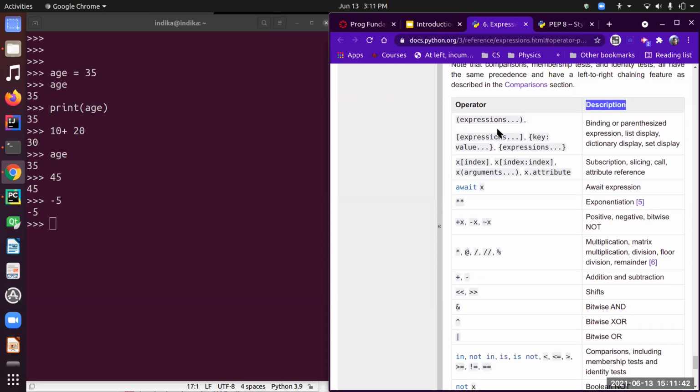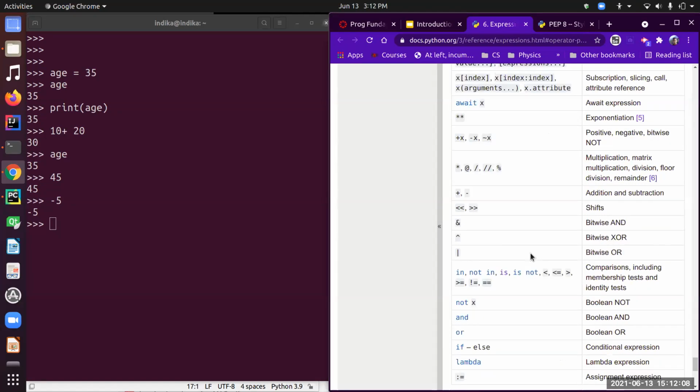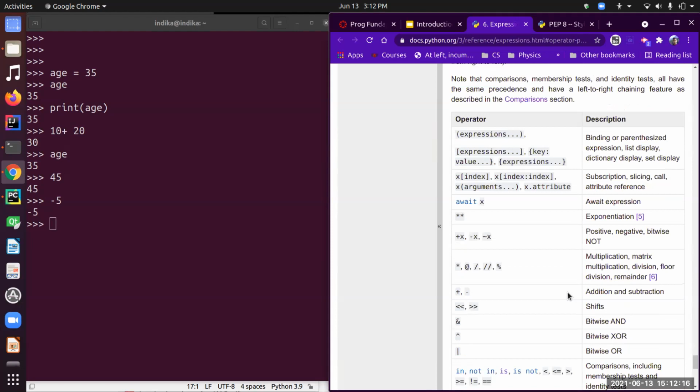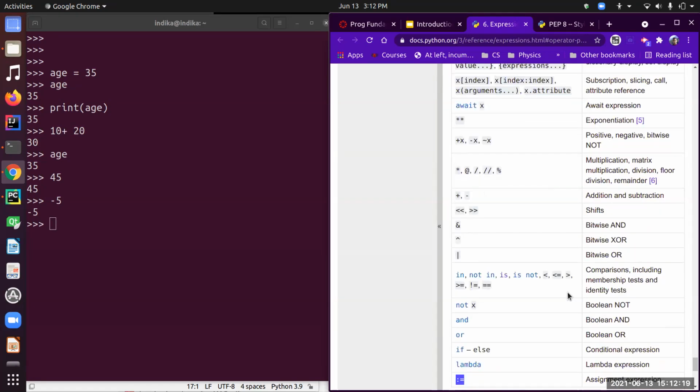When we go down the order of this table, the precedence goes down as well. In that sense, parentheses have the highest precedence. The regular parentheses have the highest precedence. And when you go down to the bottom of the list, the assignment statement has the lowest precedence. In between you can check a few of them.